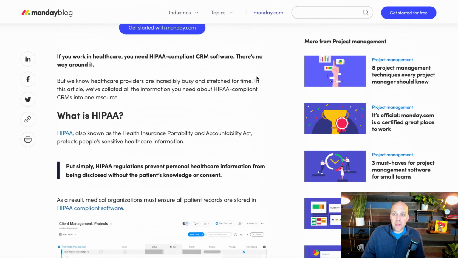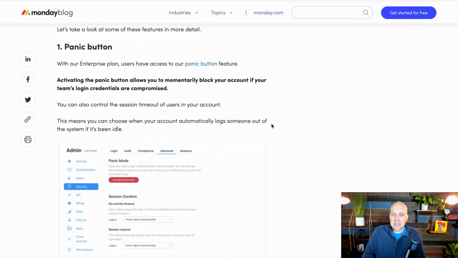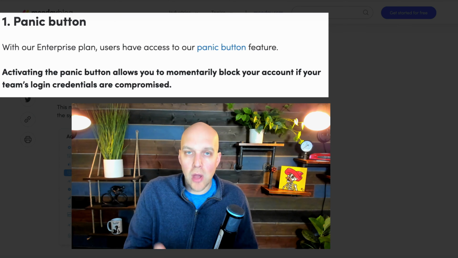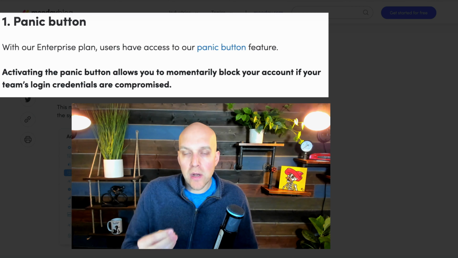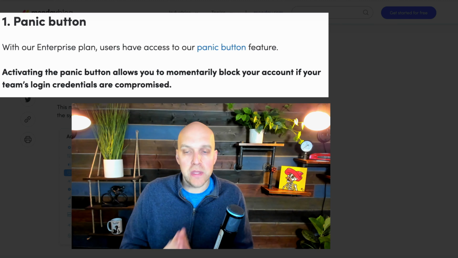So this is a really helpful article here on Monday.com's blog. But one of the things that you'll see is they have what's called a panic button. So let's say that you think a team member's login credentials are compromised. You can one click close down the entire tool so that nobody can get in and out of it. So that's a really nice feature.